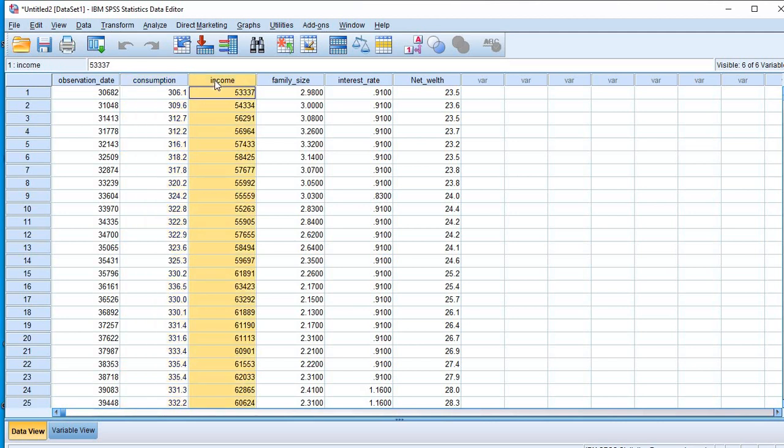What do I mean when I say linear relationship or association? I mean, what do we investigate? What happens to consumption when income increases? Does the consumption increase as income increases, or does it decrease as income increases? What is actually the association? What is actually the relationship between the two?